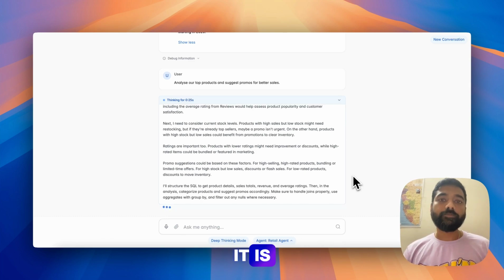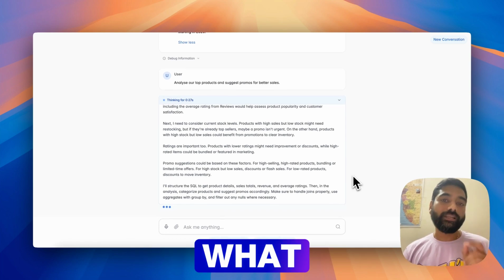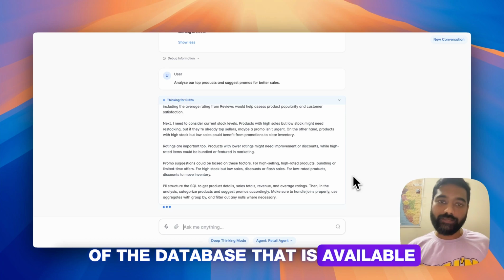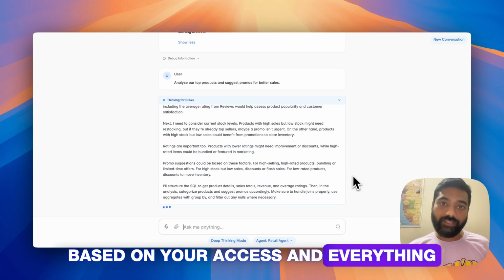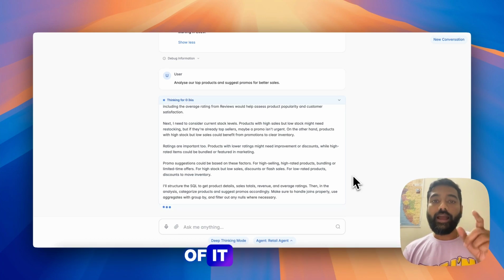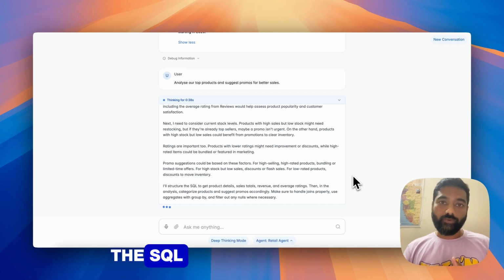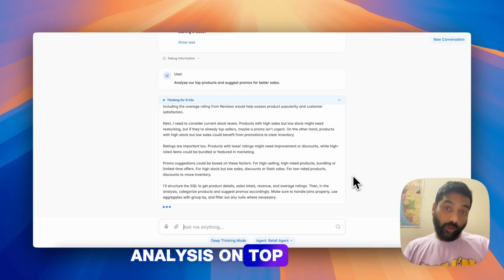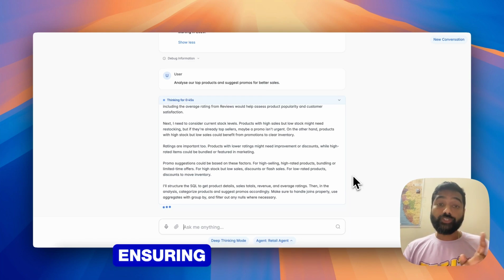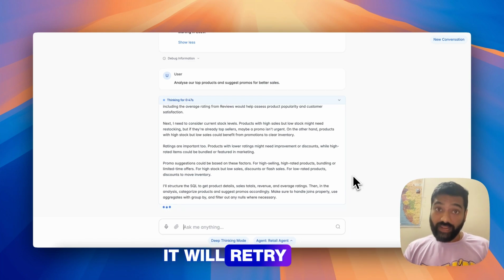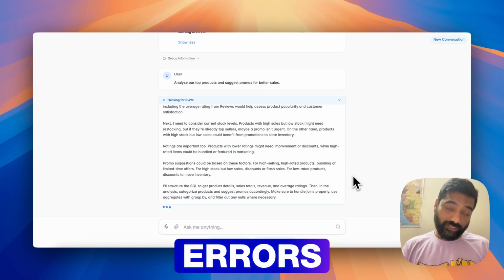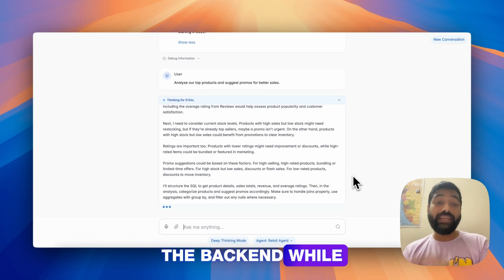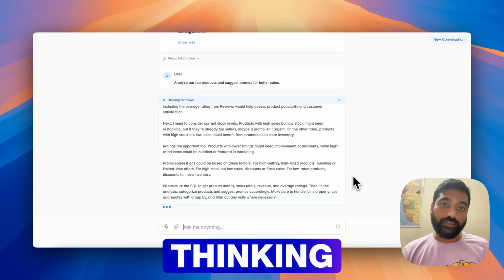If you notice, it is performing a very deep analysis of what is needed based on the schema of the database that is available. Based on your access and everything else, it takes into account all of it and then runs the SQL queries to get those data points and performs an analysis on top of those data points, all the while ensuring that if it's making a mistake, it will retry, learning from the errors, error codes and everything else. All of this is happening in the backend while you're seeing the way it is thinking the solution.